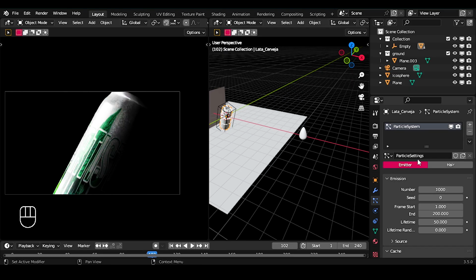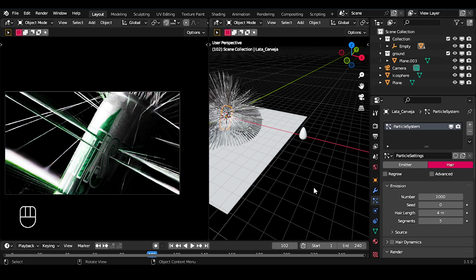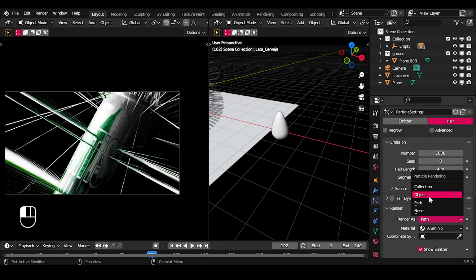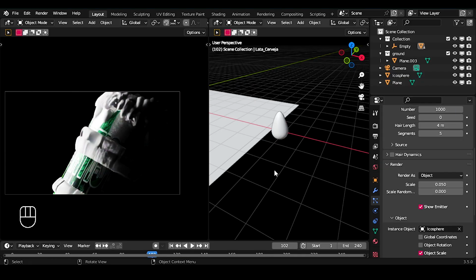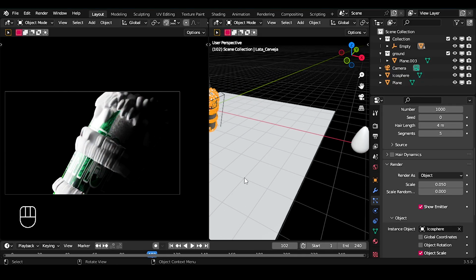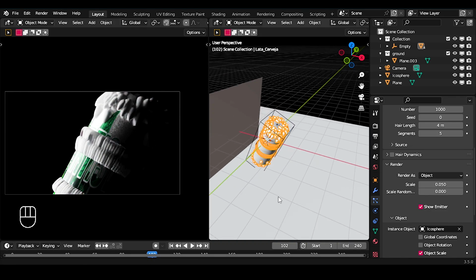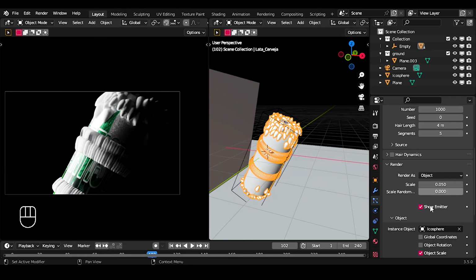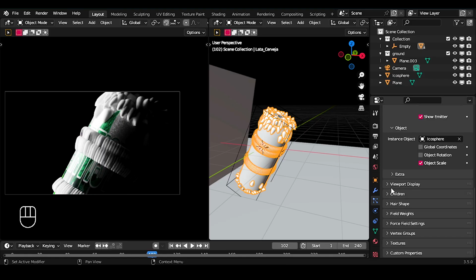So rather than this emitter, choose hair. You can see it is working here, but in the render you can just choose the object, and in object you can just select the droplet like this one. Okay, so now some weird things are happening here, so we are going to fix them. First of all, we need to know why these are happening. For now, my hair particles, or you can say the droplets, are coming out of the faces of my mesh.